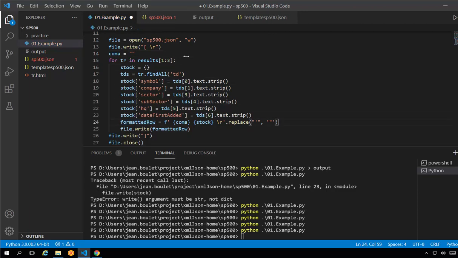And after the first time, so right now it'll be blank for the first row. And after the first row, I want that comma to have a value of a comma. Save that. Let's run this again.